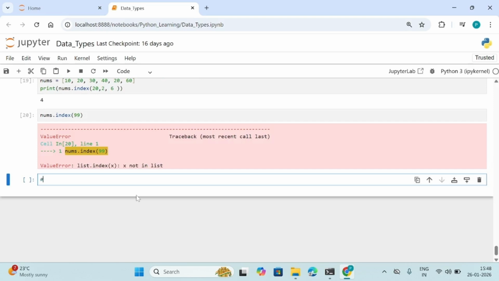The next function of list which we are going to learn is the count method.